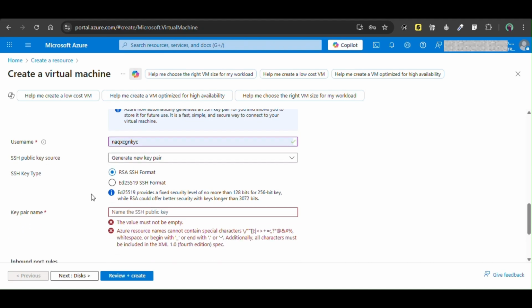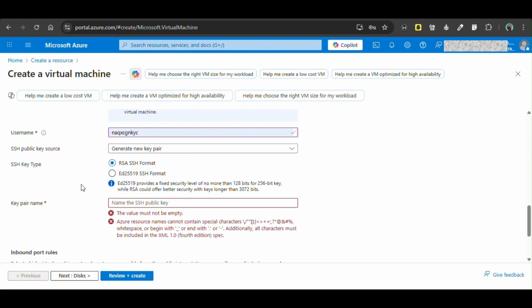And here, like I said, you can choose to generate a new key pair, which Azure will help you with. You can choose the ED format or the RSA format. I always use the RSA format because that's what everybody uses. Although ED is more, I don't know how to say this, but I just go for RSA. It's common. It's what everybody uses.